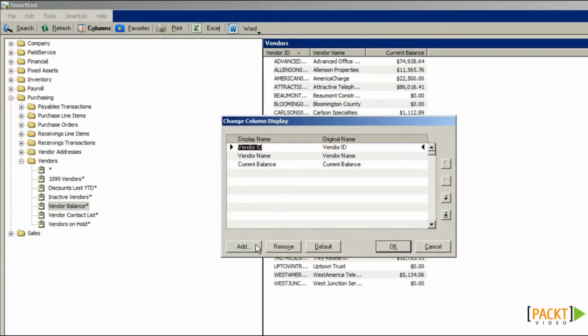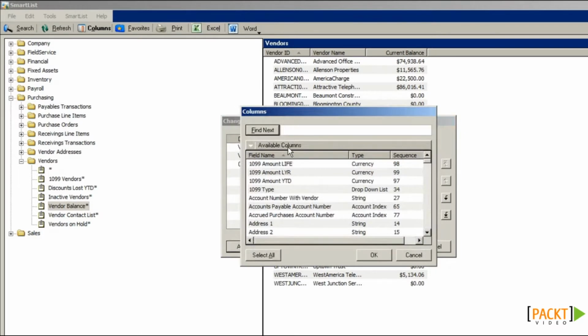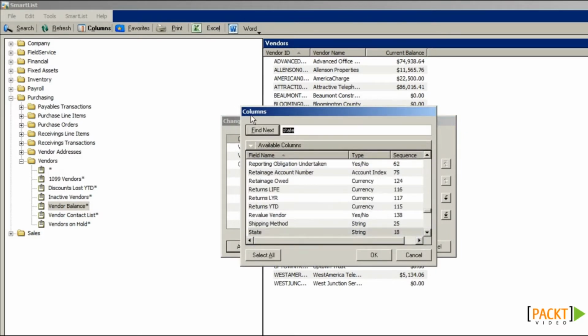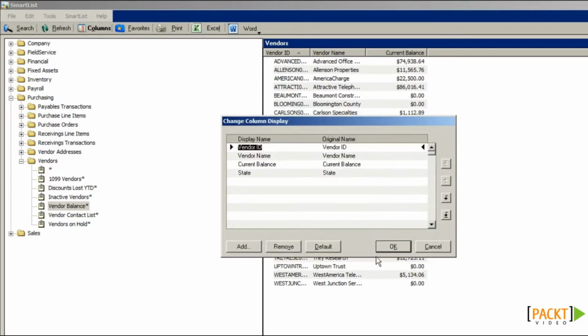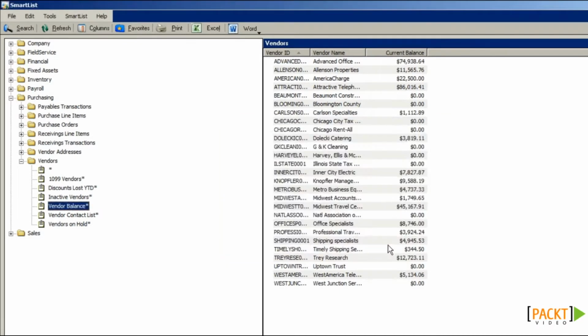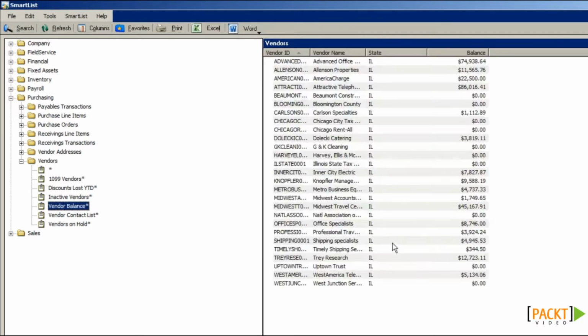And in here we can remove columns or we can add columns. So if we drill in, and again do a lookup for state, I can add the state column into the report, and by selecting it, I can move it up. If I want to rename a column, it's as simple as clicking on the display name and typing the new name, and then say OK, and the smart list will refresh with the additional column and the renamed balance column.